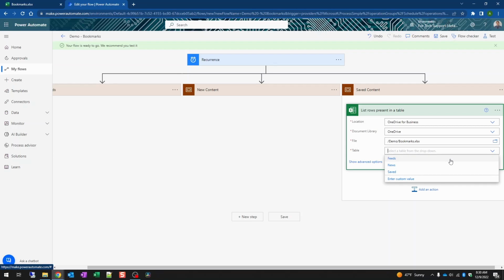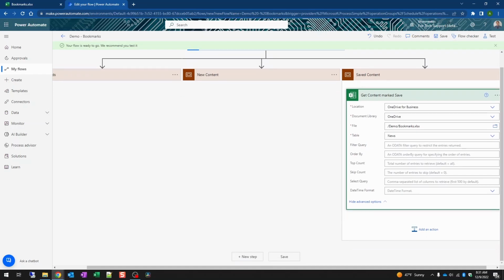So list rows present, just like the other ones. And we're going to list the rows present in the news table. So let's call this step get content mark save. And then go into advanced options and let's set the filter query here to save equals save in single quotes.